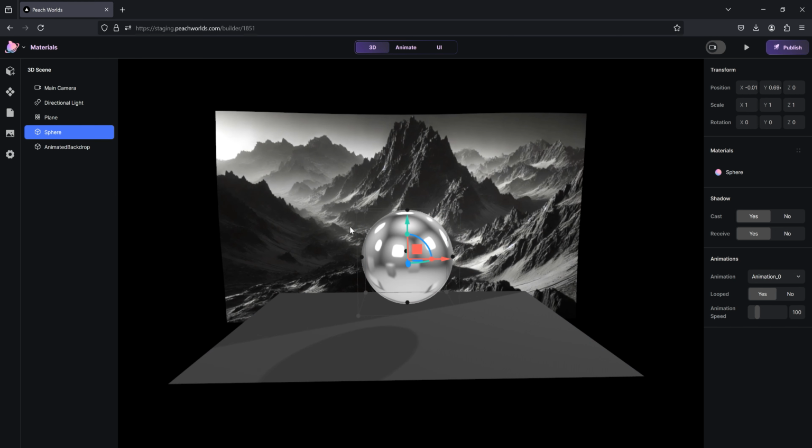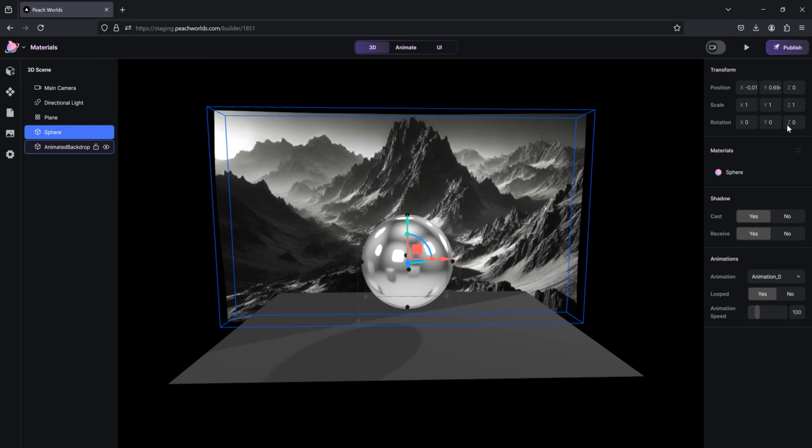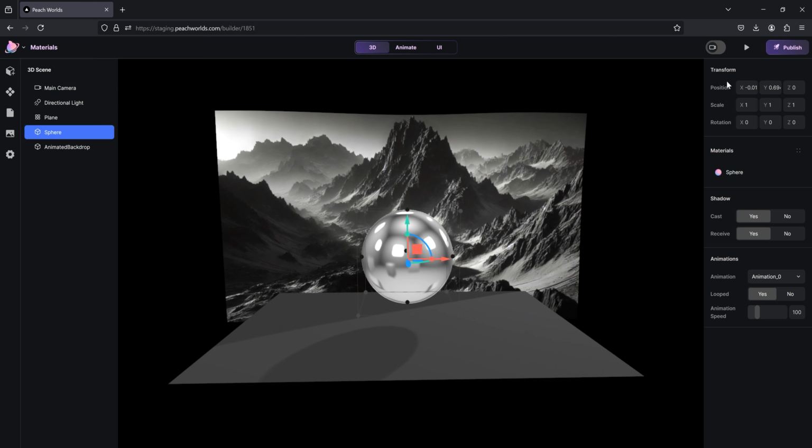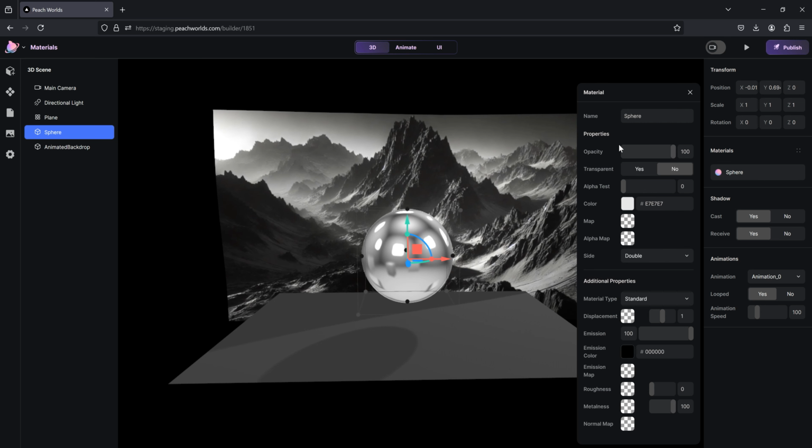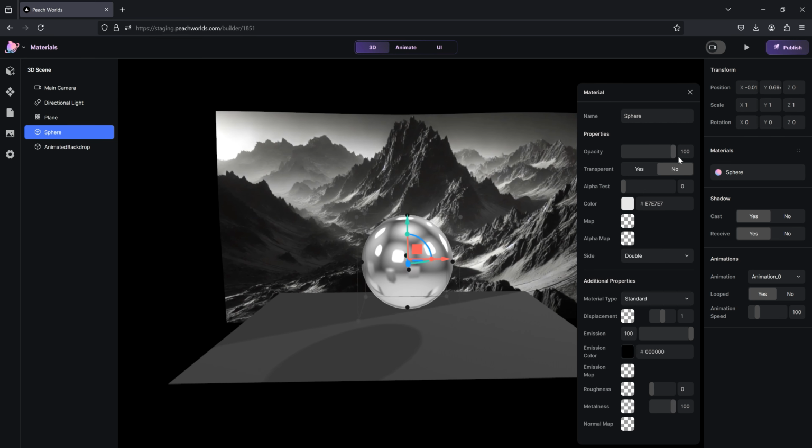So let's select a sphere, and as soon as I select my object, on the right properties panel, I will see all of the properties and settings for that specific object. Let's look at the materials section, and we can see that this object has one material, which is called sphere. Let's click on it, and we will have all of the settings visible to us for this specific material.